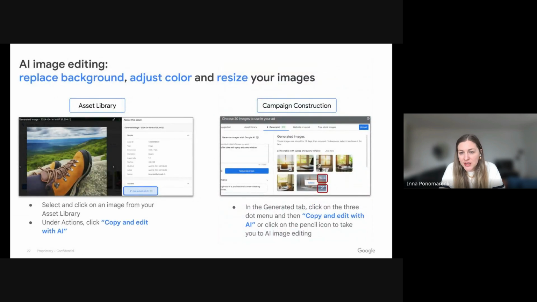And we have exciting news. We can also have now AI image editing inside our interface. So you can do it either in the asset library or in the campaign construction. Here is the instruction how to do it. Basically you will see a button with edit with AI. So that's how you can test this feature, and we encourage you to do so.